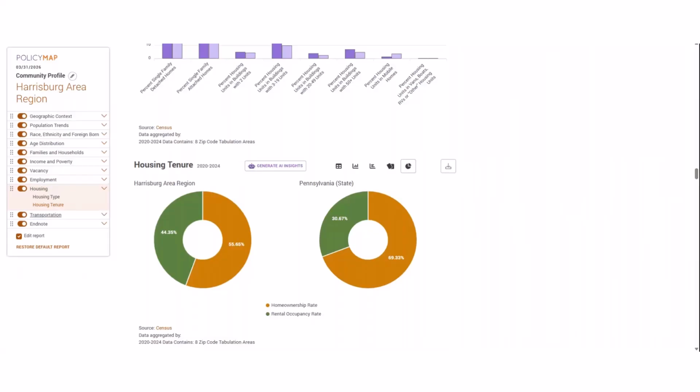But we feel like once we have the community profile, the health report, and a robust housing report available, that covers our bases pretty well in terms of a lot of the data that we have available in PolicyMap. But we'll definitely be looking at adding new reports in the future too.